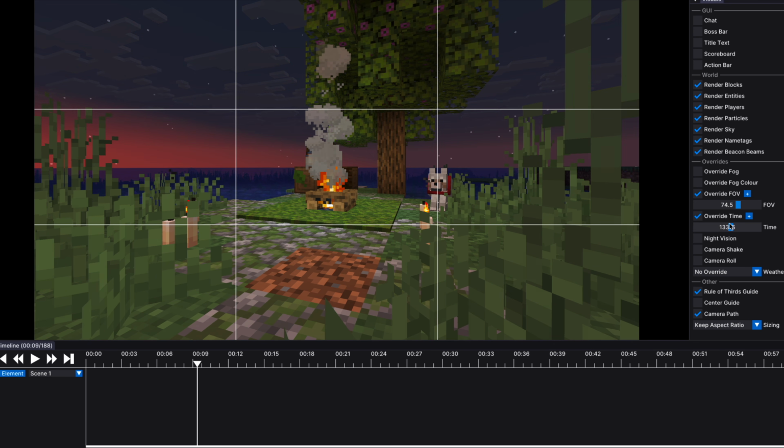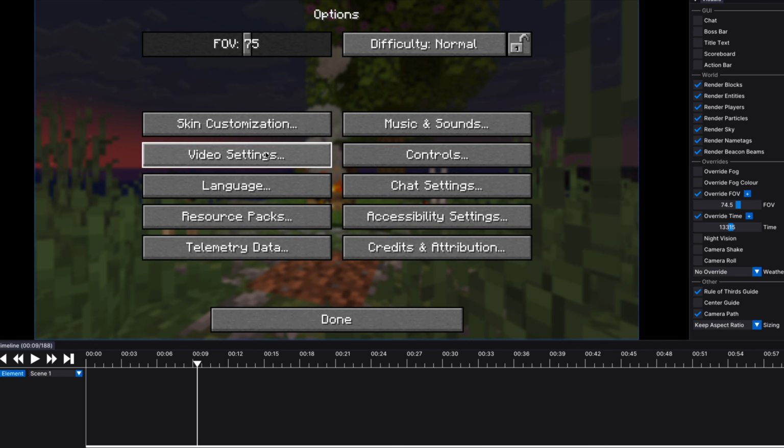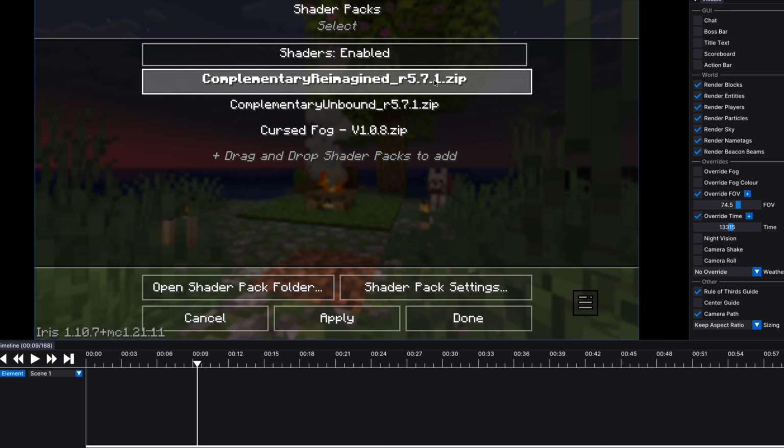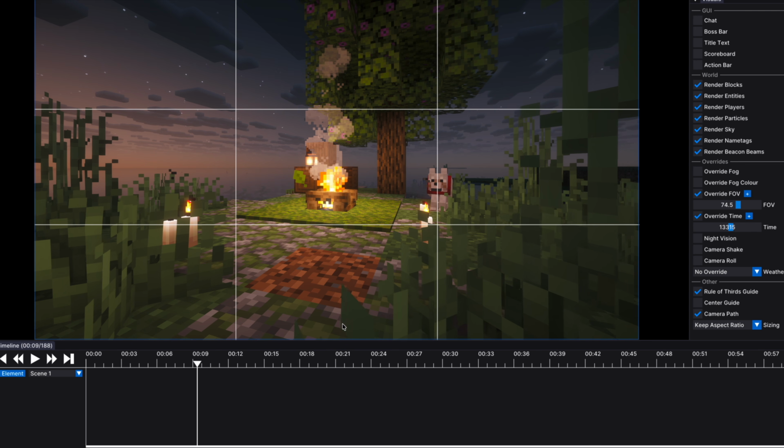Okay, so once you're happy with your setting, you can go to escape, go to options, video settings, and you'll find the shader packs here. Now you can add any shader you like. I'm just going to add the complementary reimagined and click apply. And you can already see this looks much better.